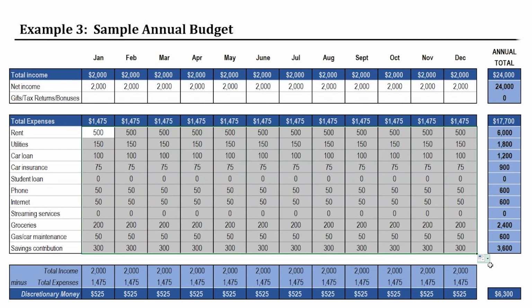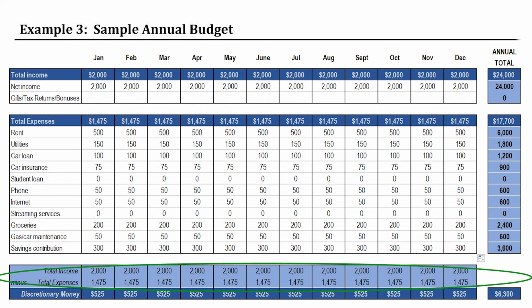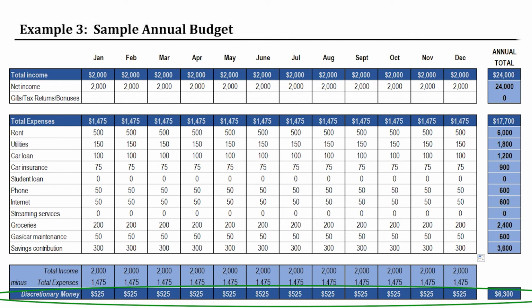Once you've filled in all the expenses, go ahead and calculate those monthly totals. Next, go down to the Discretionary Money section and copy your income and expense totals into these cells. Then, calculate all of your discretionary money by subtracting those expenses from the income for each month.